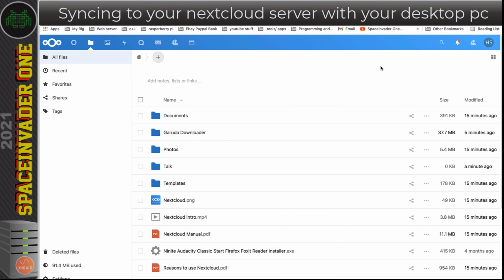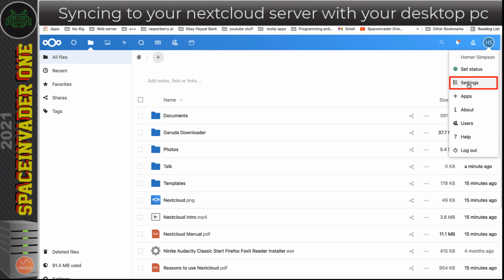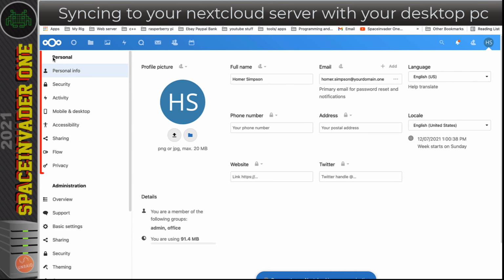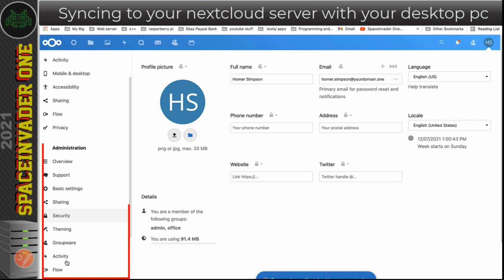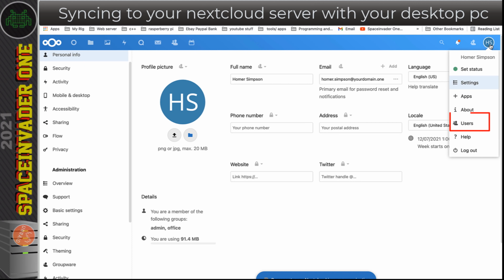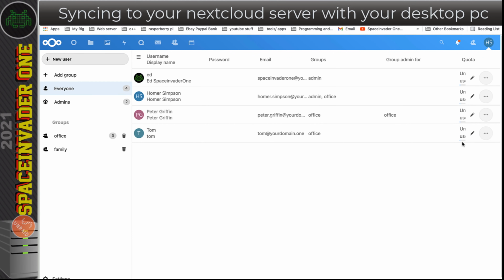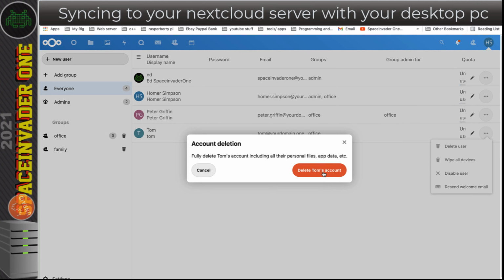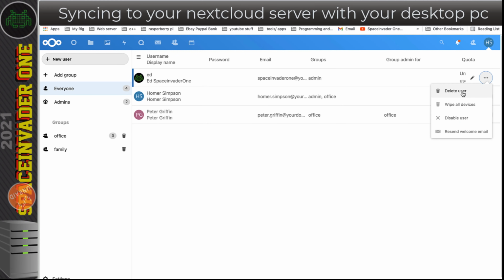One thing to notice with the Homer Simpson account here, if you remember, I set him as an administrator. So if I go to settings here, not only have I got personal settings, but also administration settings as well. So basically be careful with who you grant administration rights to, as they have full control over the server. And because he's an admin user, he can delete any users he wants to, even admin accounts.